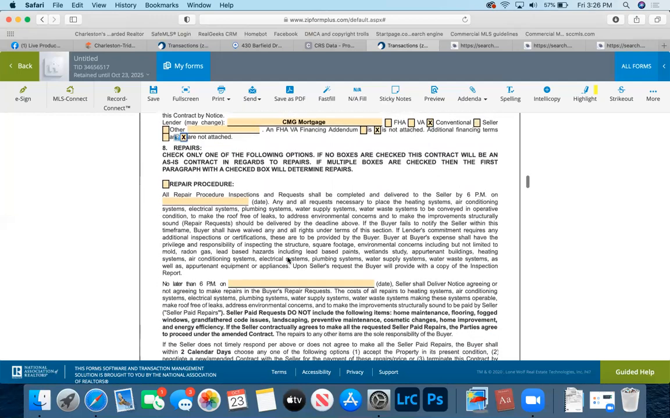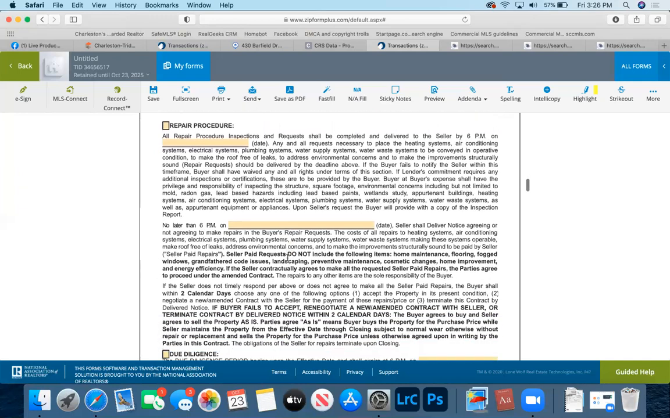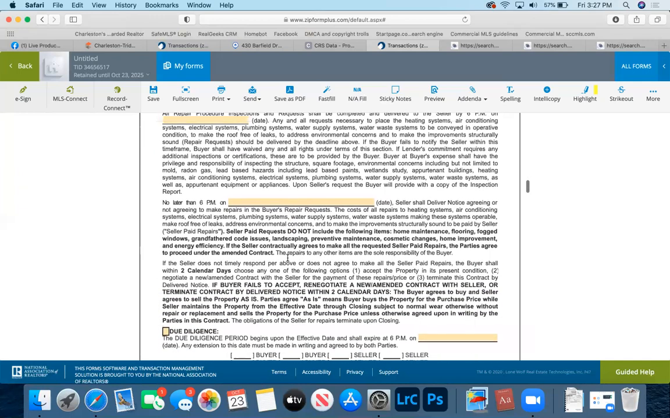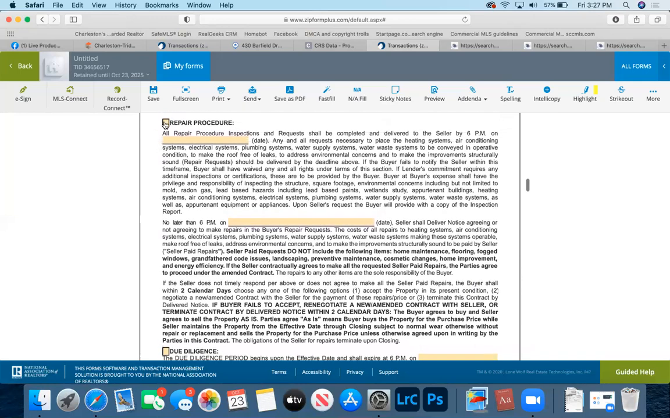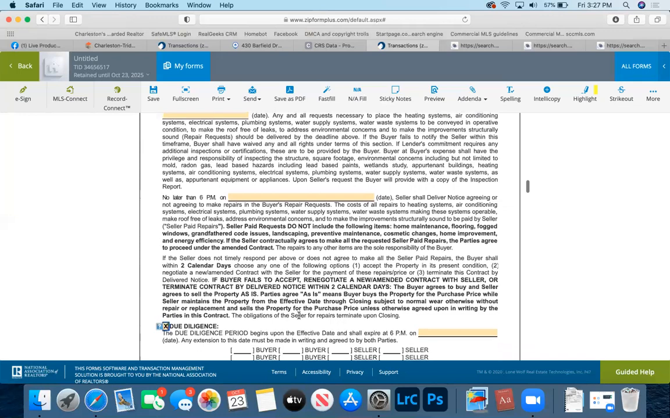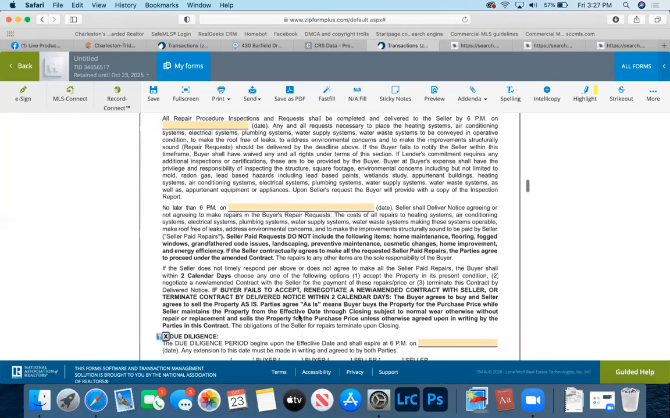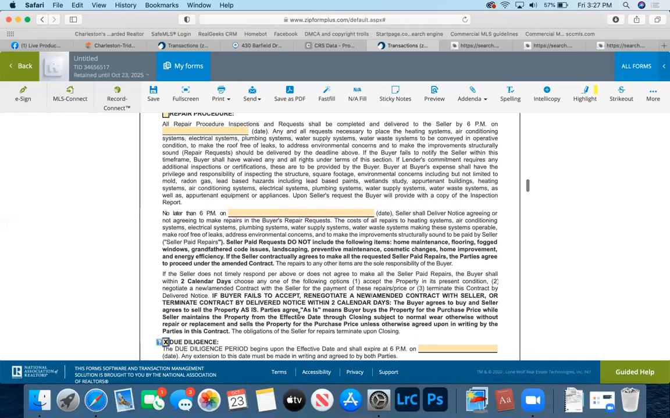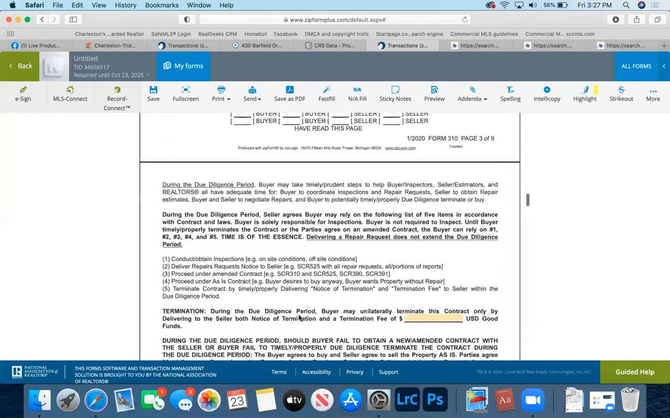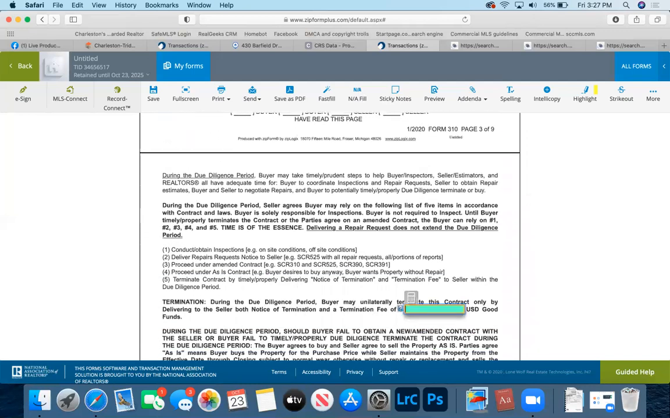Now, Jeremy, do you want to do a repair procedure or do you want to do a due diligence period? Due diligence period. You want to do due diligence. Okay. So these right here, you check one or the other. Due diligence is basically what I call the get out of jail free card. The buyer can get out of the contract for any reason during the due diligence period with no fee, as long as they have 0 termination fee in here.